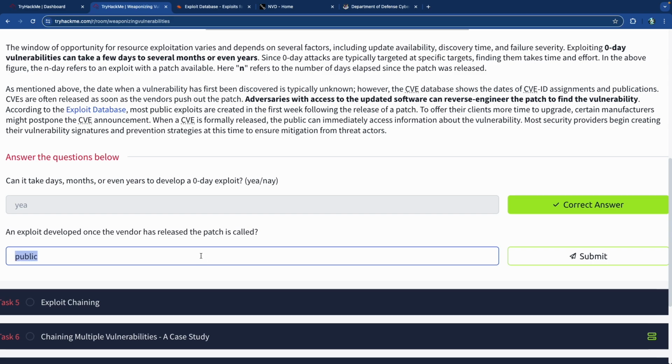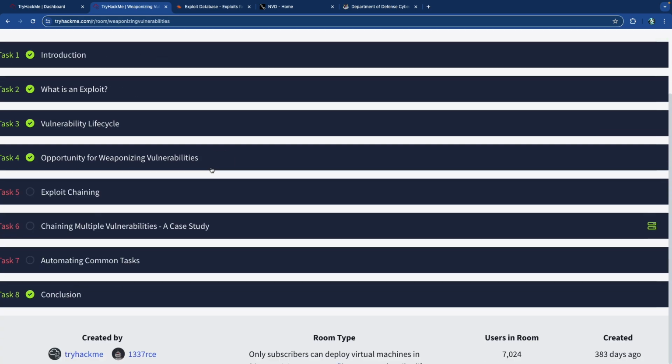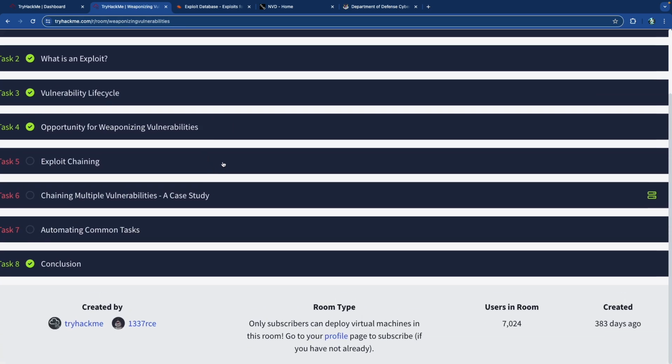Or no? Actually, you know what? I think that they're looking for an N-day. Yeah, N-day is what it is. So an N-day vulnerability or N-day exploit.